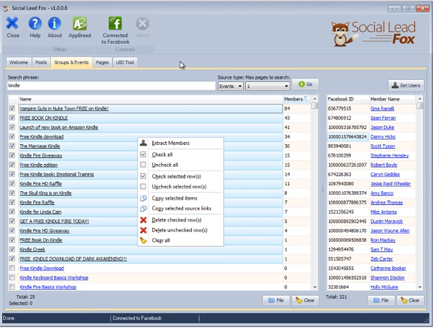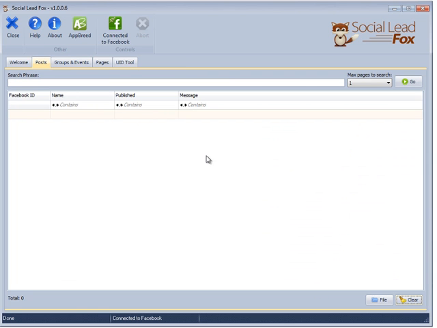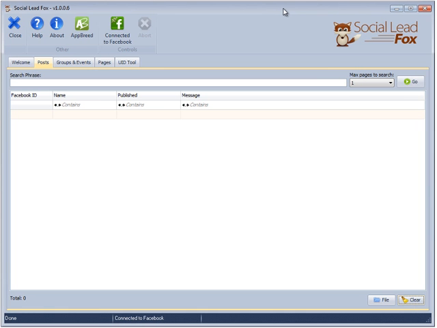Now there's one other feature here, the posts feature. I want to explain how this works. This is a little different, and you can utilize this a couple different ways to make money online. So I'm going to show you another way on top of just using the UID files for the Power Editor in the Facebook ad platform. There's another way to actually sell your business using the software.